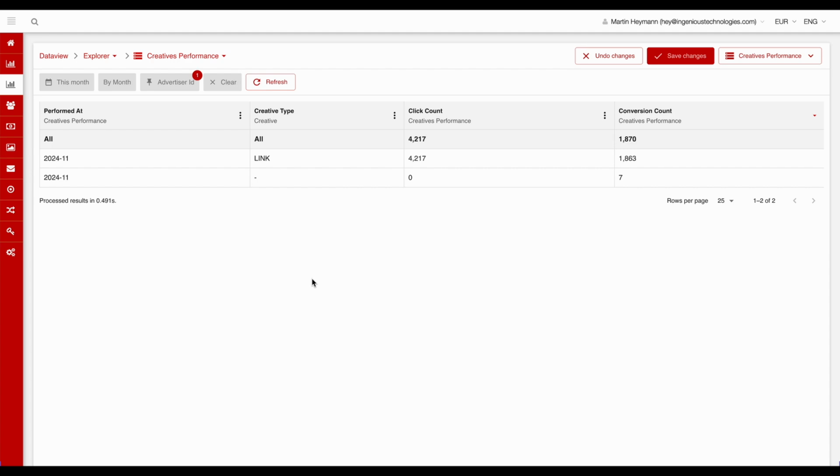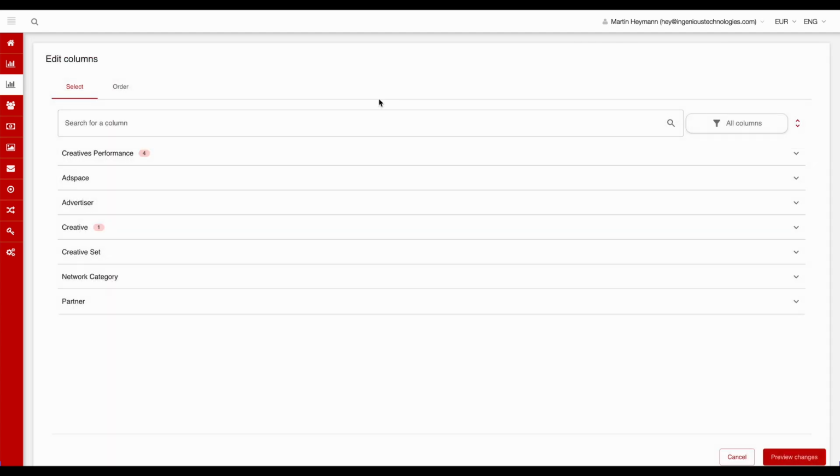You just showed me how to remove columns. Can I add some? Sure, it's quite easy. Each model has a lot of columns behind it, and you can easily add them in this menu.